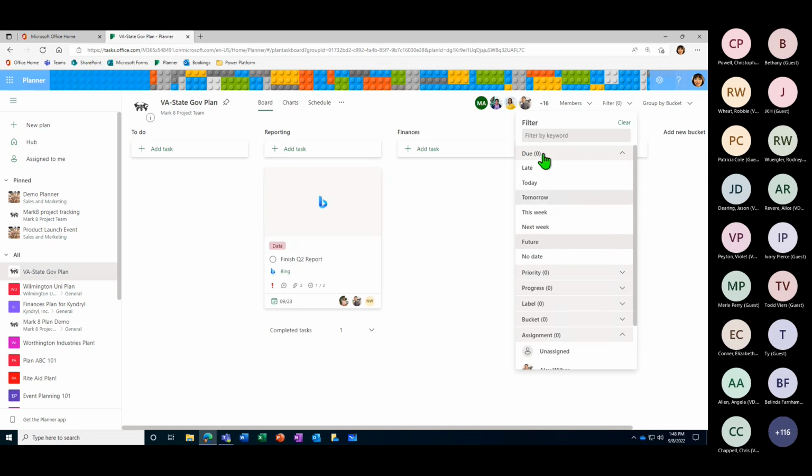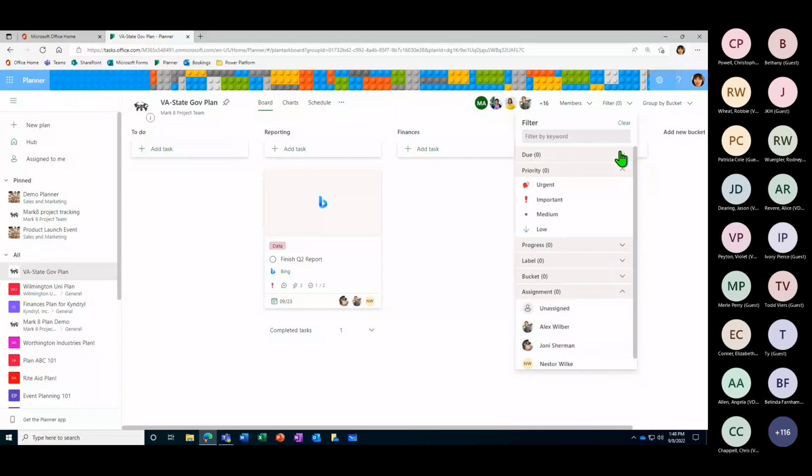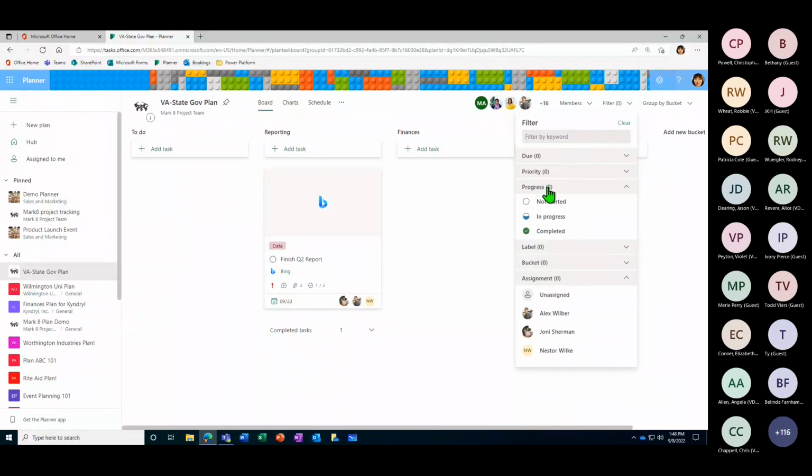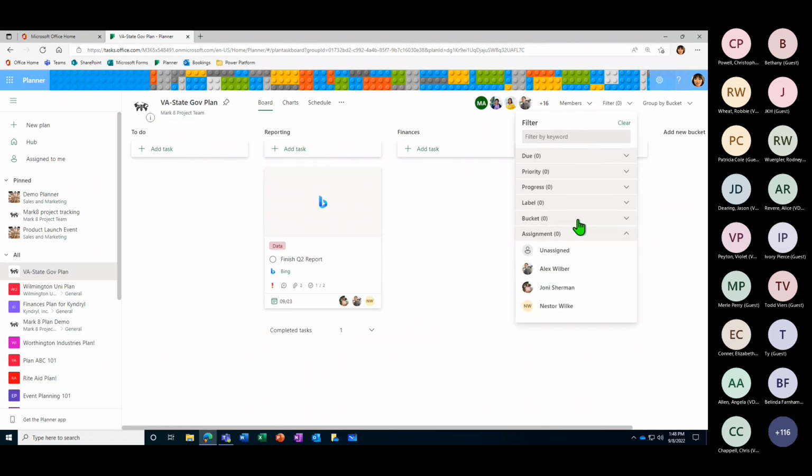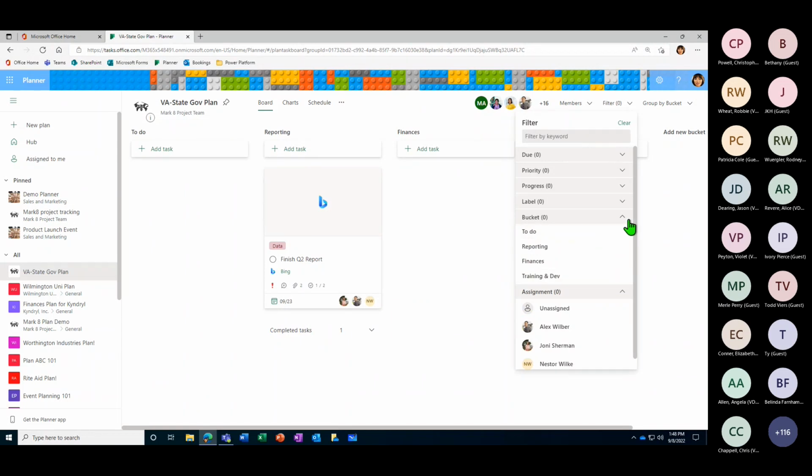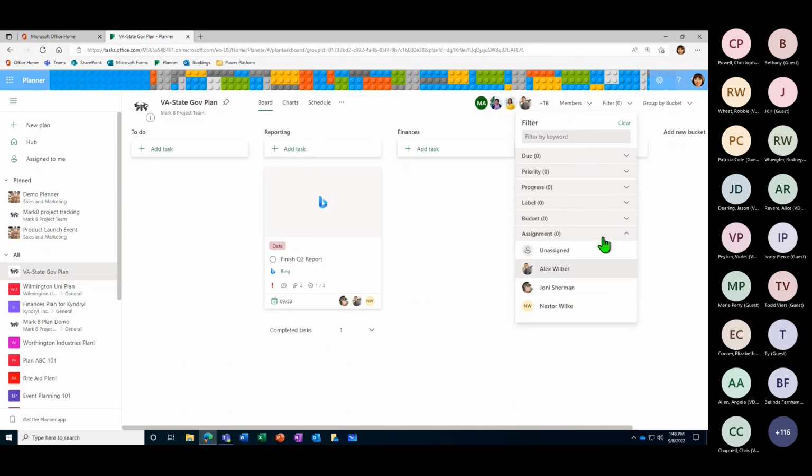But you can filter it that way, as well as through priorities, as well as progress and labels. We only have the 1 label going, but obviously if you had a lot more, you'd be able to filter it that way, as well as by buckets, and then who it's assigned to as well. So you can filter it all these different ways. You can also filter by keyword by typing in the keyword here.